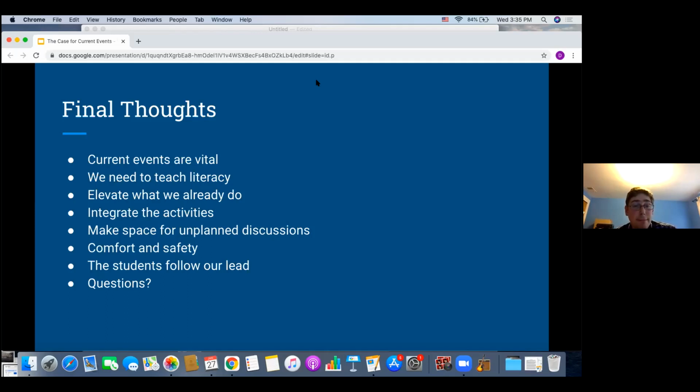And integrate the activities. Really take the time to make these current events part of just another tool in our toolbox. You have your standard go-tos when you're teaching material, you have your standard activities. Adding current events to that list is a really good way of just opening up what you have available to you as a teacher, but also a way for students to show you what they know.